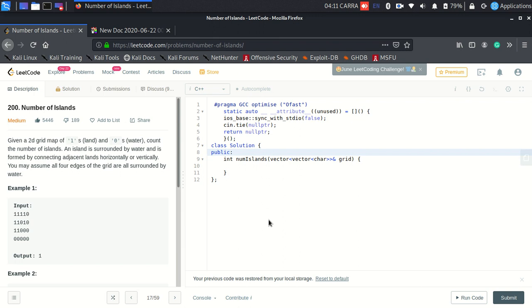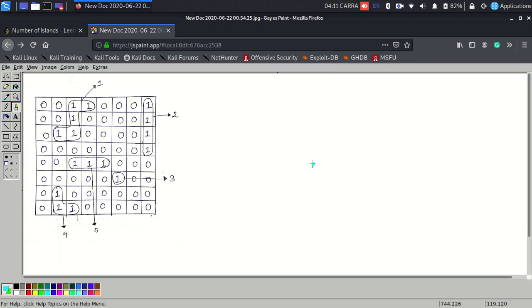Given a 2D grid map of ones, which represents land, and zeros, which represents water, count the number of islands. An island is surrounded by water and is formed by connecting adjacent lands horizontally or vertically. You may assume all four edges of the grid are surrounded by water. So let me make the question a little clear for you.